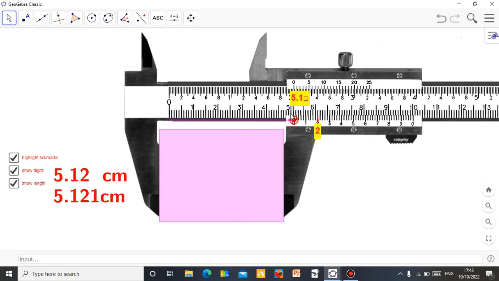This is 5.1. Let me hide the show mark so that you can see it. You can see this is 5. So the mark 0 is between 5.1 and 5.2. Then if you go through the vernier scale, it coincides in 2. That is 2 coincides with this point. So you can actually get your reading.